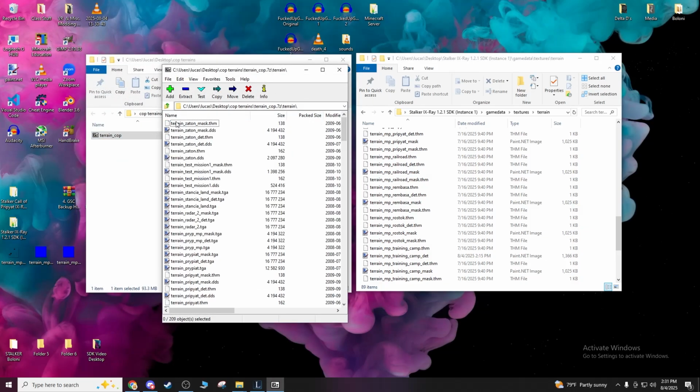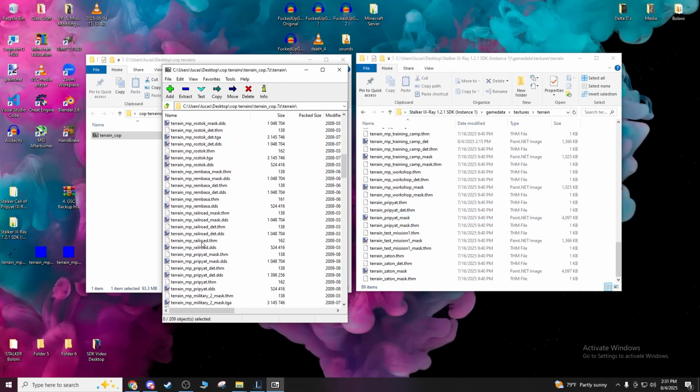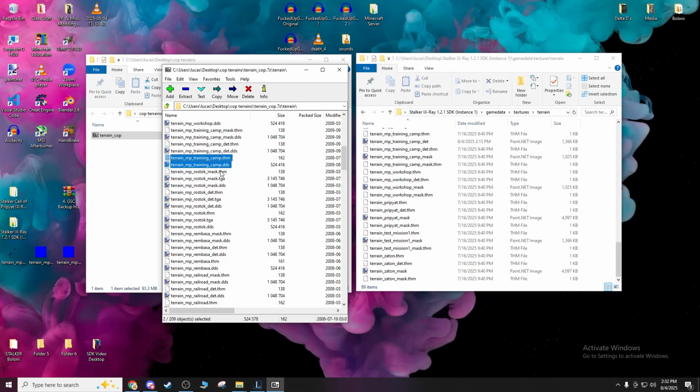Terrain color Pripyat. You're probably screaming at me. Terrain, training camp. Yeah, there it is, training camp. This is where you can also find the detail ones. These are the official ones. Just place these in here.